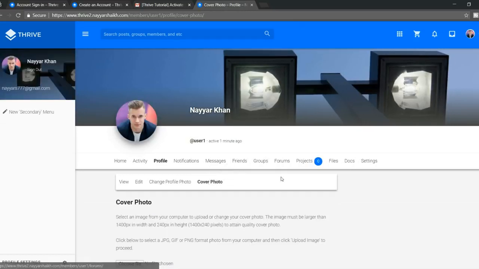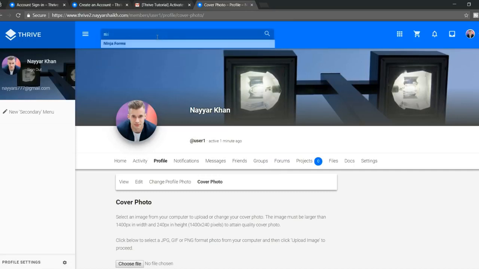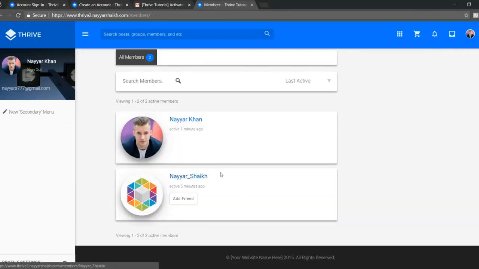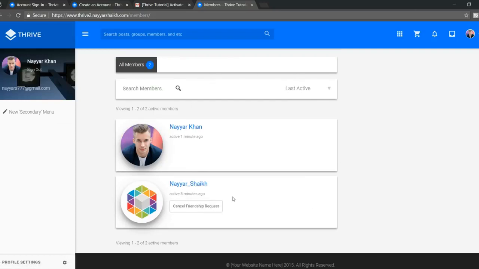Okay, you can search for some person and send them a friend request. For example, let me search for Nair Sheikh. Okay, let's search for this person. As you can see, here it is, Nair Sheikh. Let me click on add friend to send a friend request. Okay, so this is how it all happens. This is how it all works.